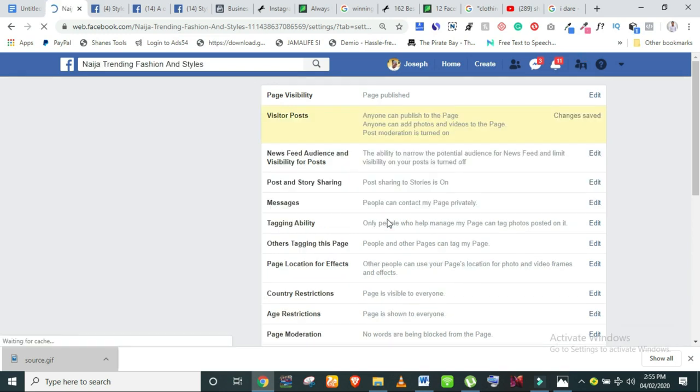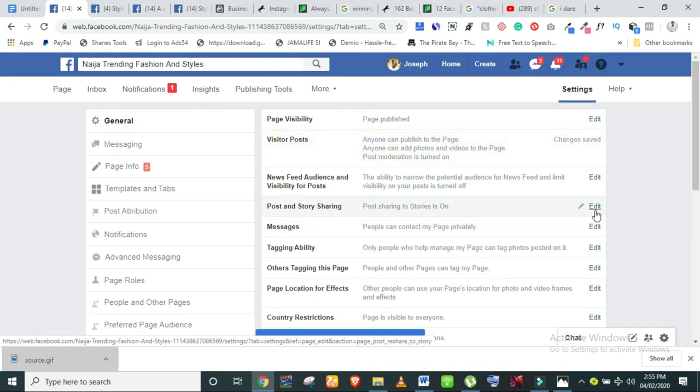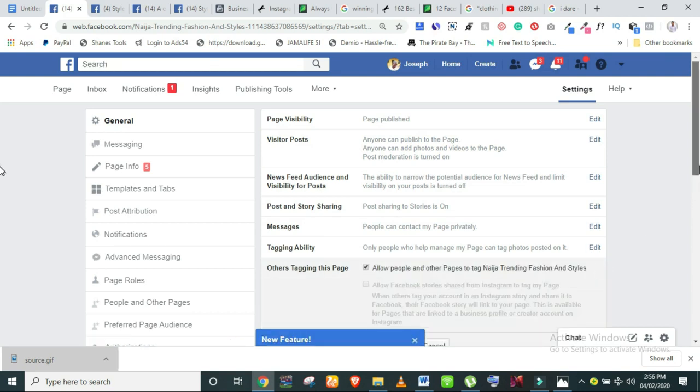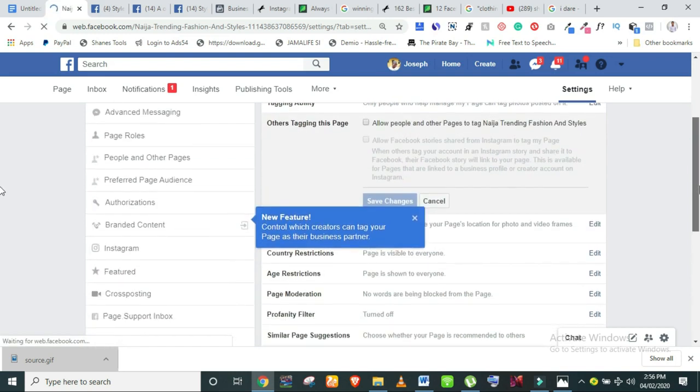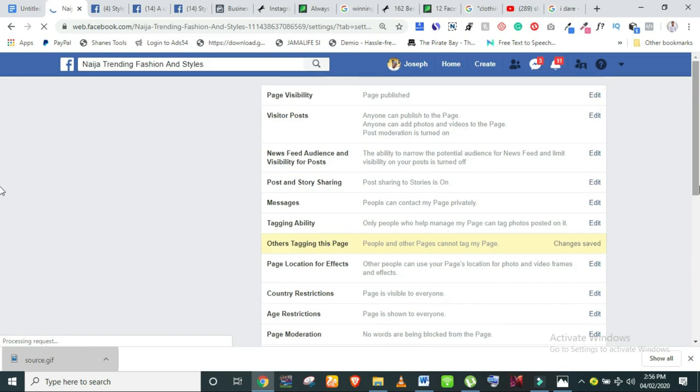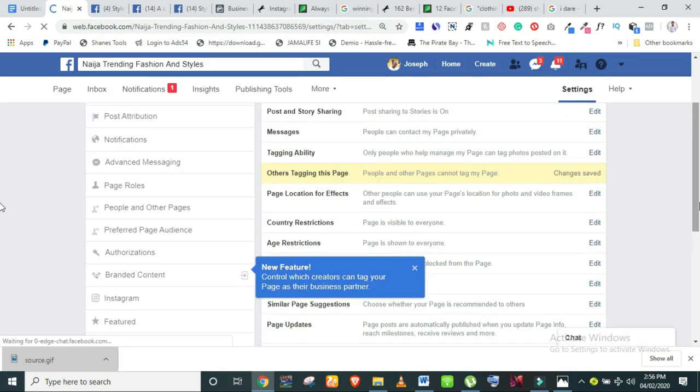Then next we have tagging ability, which means only people who help manage my page can tag photos. You can leave that like that. Now others tagging this page, you have to disable that. Click here and save changes. This is people tagging your page. It will make your page so noisy and so distracted in a way.